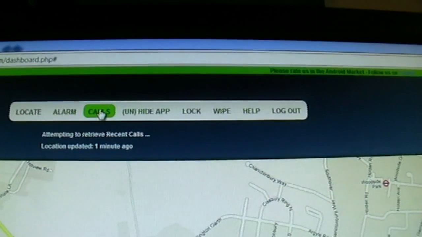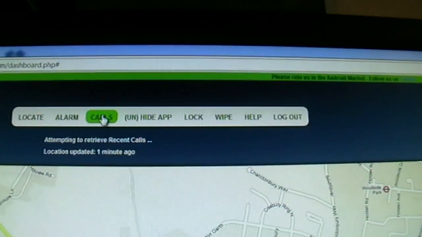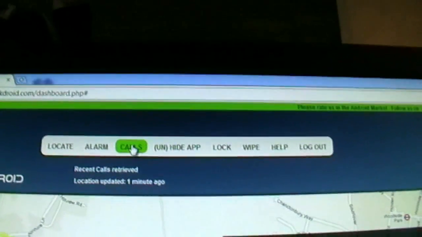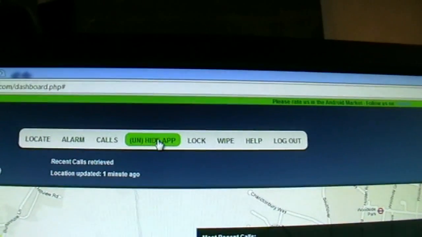We can see if I click that one, it's going to retrieve the call list, which is there. I'm not going to show you all the numbers. Don't want you crank calling or texting people I've called. This one's quite a clever one.